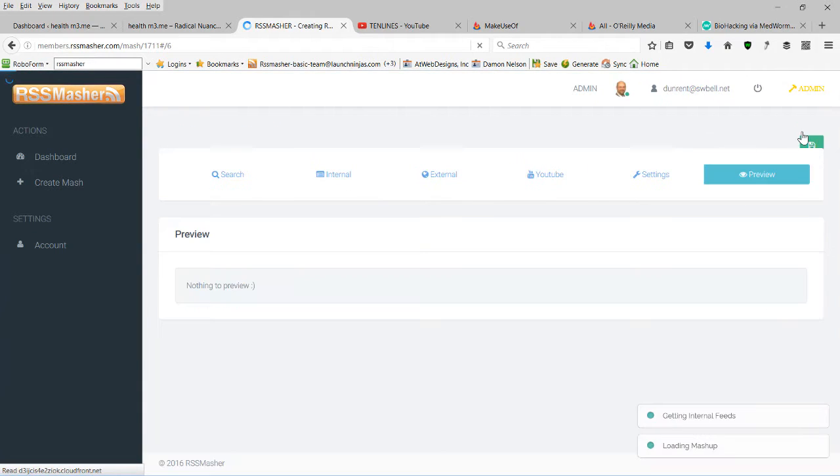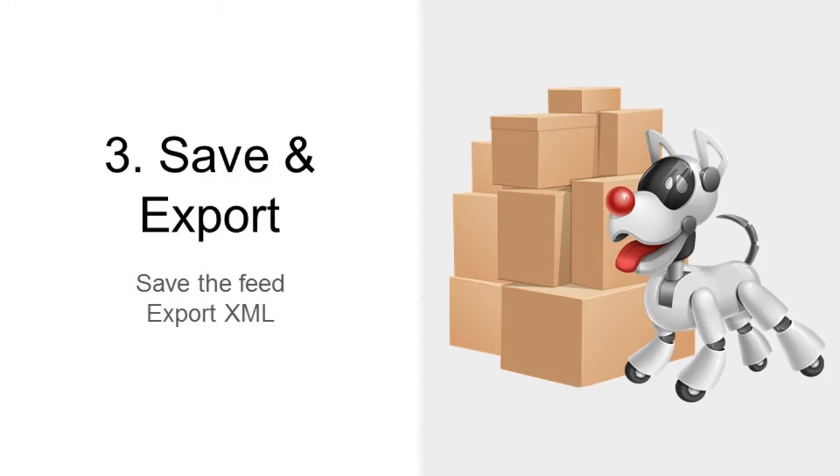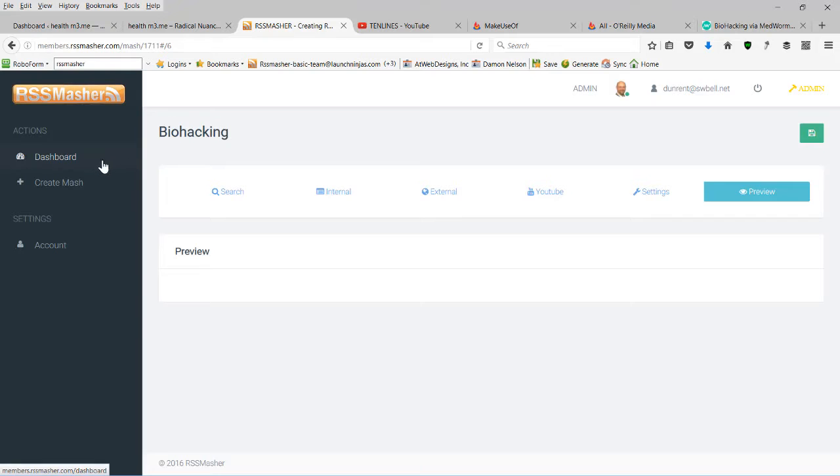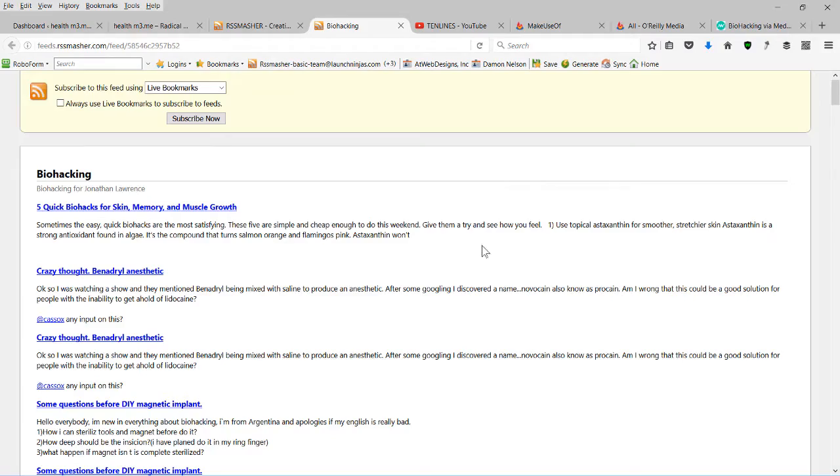I showed you how to do a filter using the global filter in both the title and description. We can also filter individual feeds if you want, using the same approach. But I like using the global because that way it concentrates everything on one or two keywords. Now we save the feed and we're going to export it to an XML file. Let me show you how to do that. Go back to my dashboard and let's see what the feed looks like now.